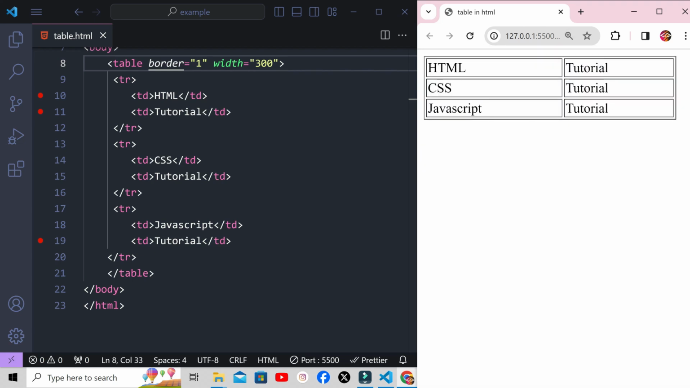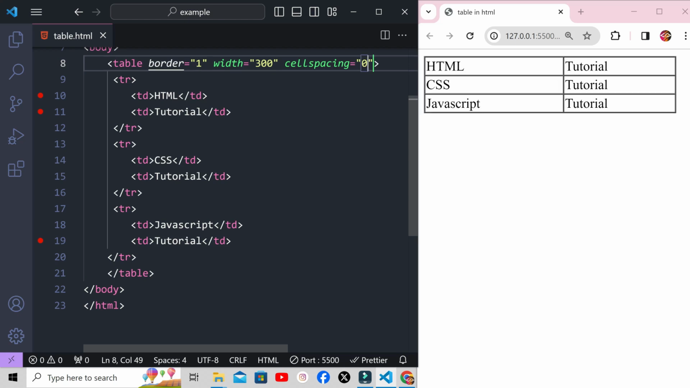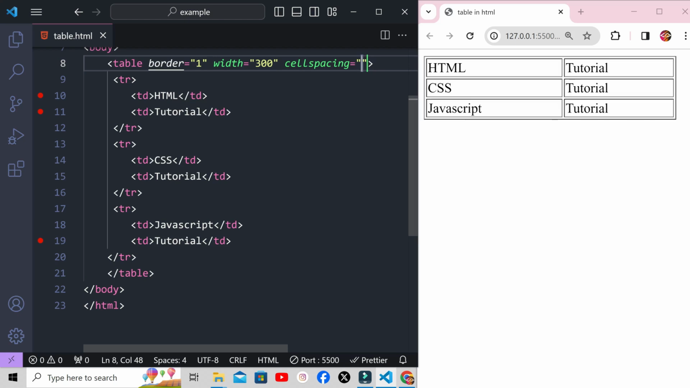See, there is a space between the cells of the table, which we can increase or decrease with the cellspacing attribute. I write cellspacing. If we give it a value of 0, this space will disappear. If I delete this 0, it will return to the default, as you can see. That is, a space between the cells is considered.